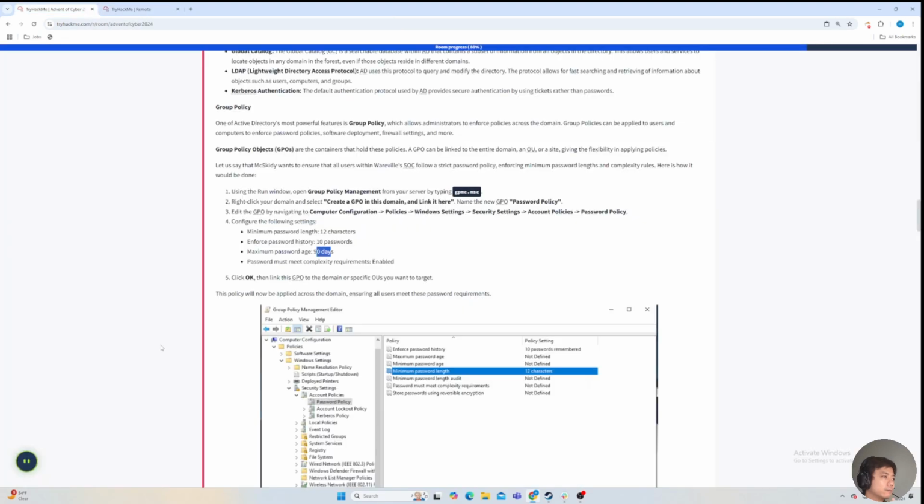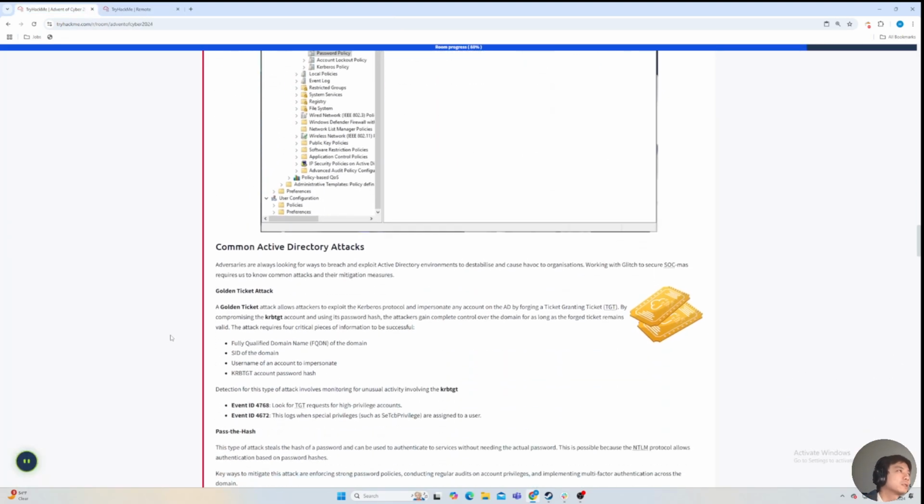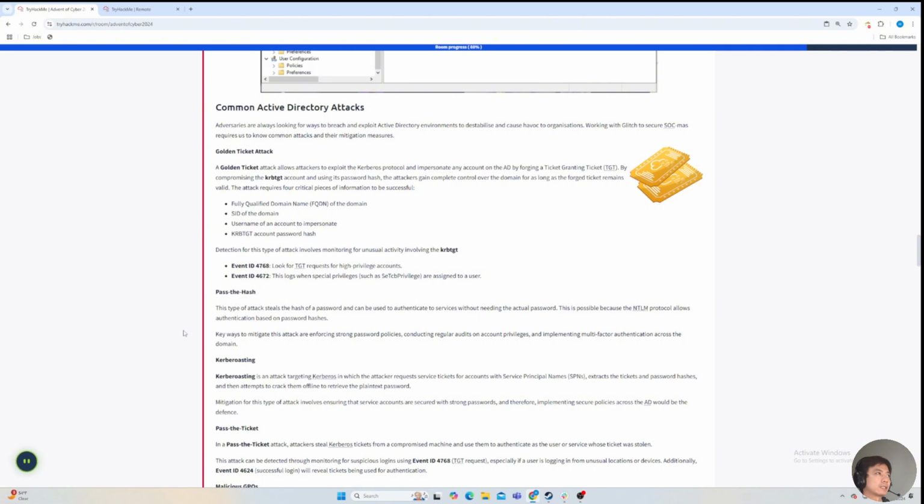Let's continue. Let's go over some common AD attacks. Golden ticket attack. A golden ticket attack allows attackers to exploit the Kerberos protocol and impersonate any account on the AD by forging a ticket-granting ticket (TGT). By compromising the Kerberos TGT account and using its password hash, the attackers gain complete control over the domain for as long as the forged ticket remains valid.